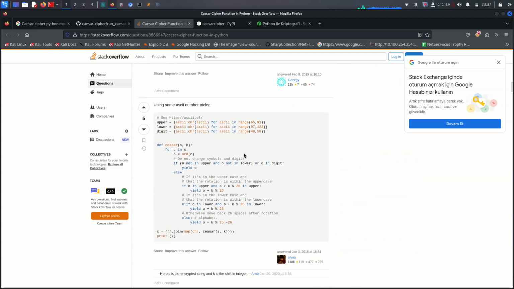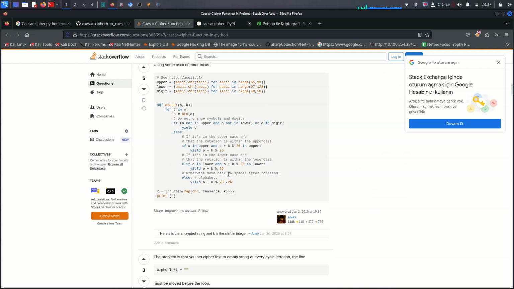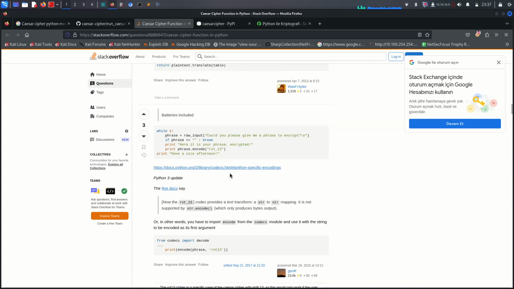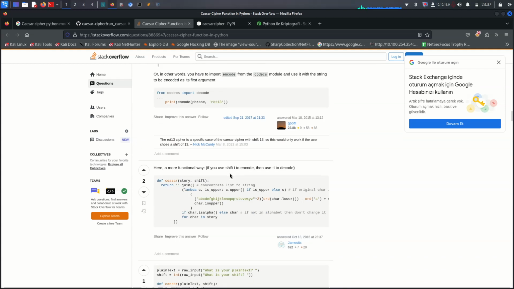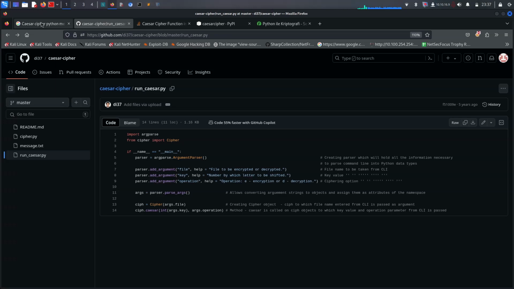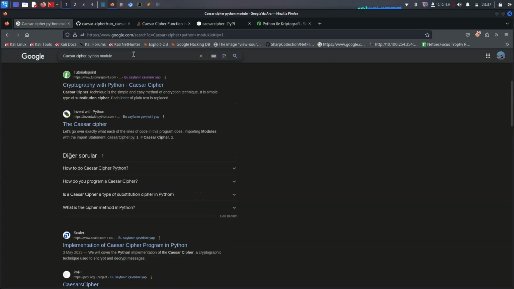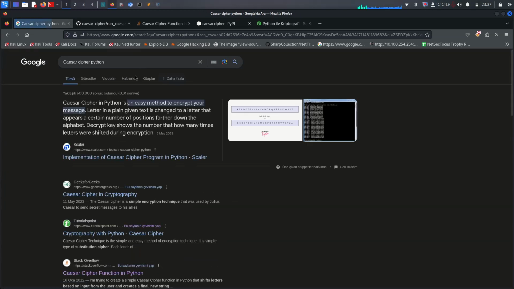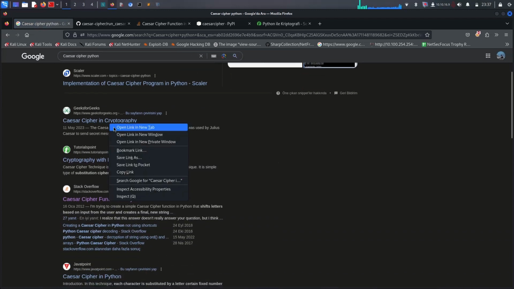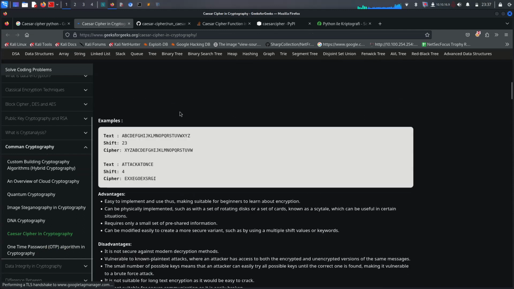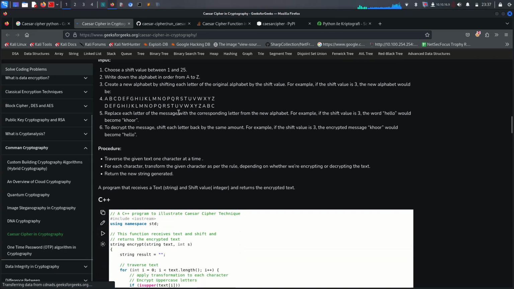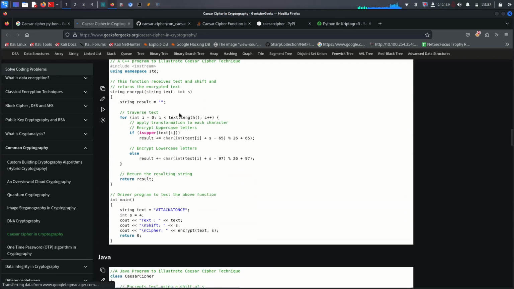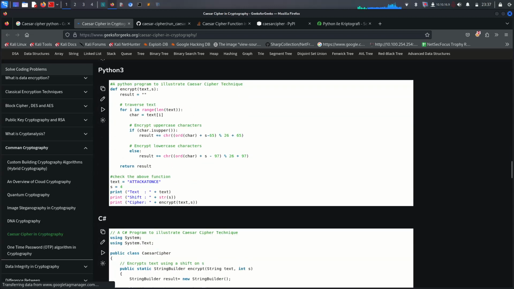Yes. So it could be like that, but I don't know. So Caesar cipher Python, not module. Oh, GeeksforGeeks will be cool. Great. So it's C++, Java, Python 3.